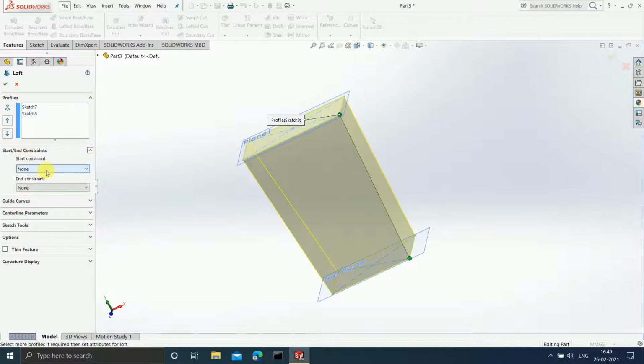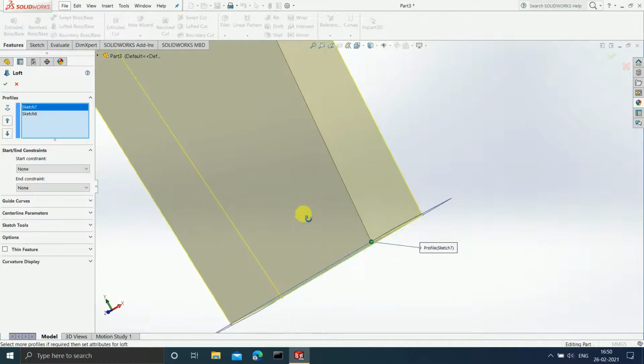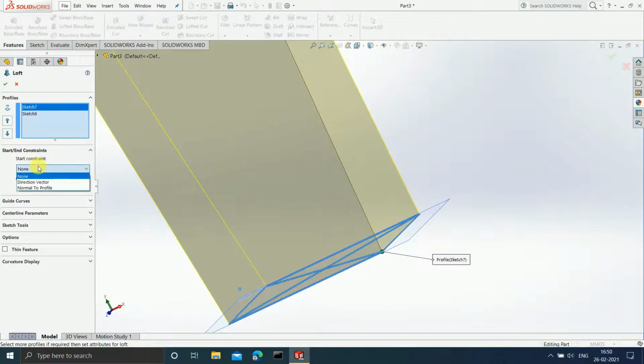Now what is a start constraint? Start constraint is nothing but the starting sketch. See, sketch number 7, this particular sketch is sketch number 7. So here your start constraint is going to get applied. When you select start constraint, it has certain options, whether you want the constraint in a particular direction vector or normal to profile.